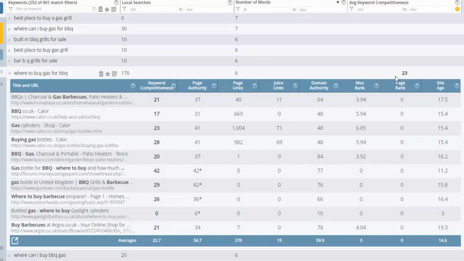And you see up here, it tells us the average, which is 23, which is the same as this one, 22.7. If you're only going to look at one figure to judge the competitiveness of a keyword, then this is the one you should look at. This metric takes into account all of these other metrics shown here that I'll cover in a minute, plus it looks at the on-site SEO aspects of each of these web pages.